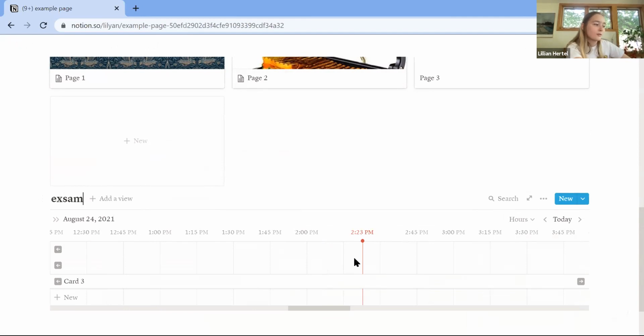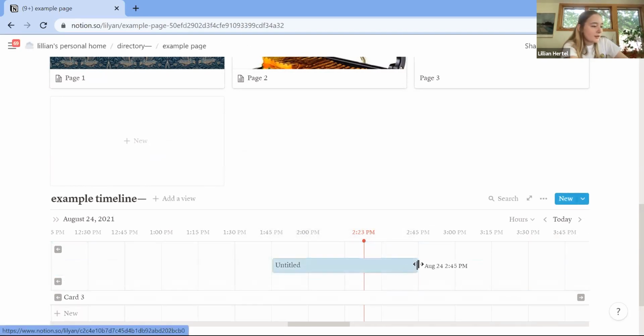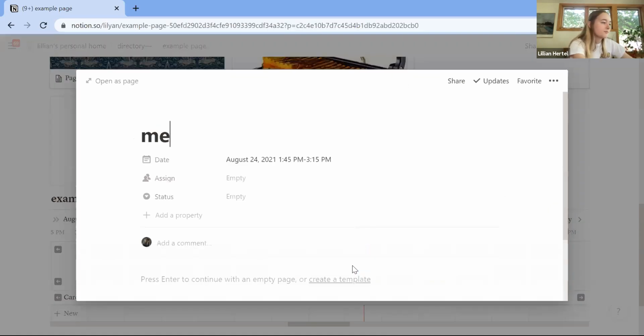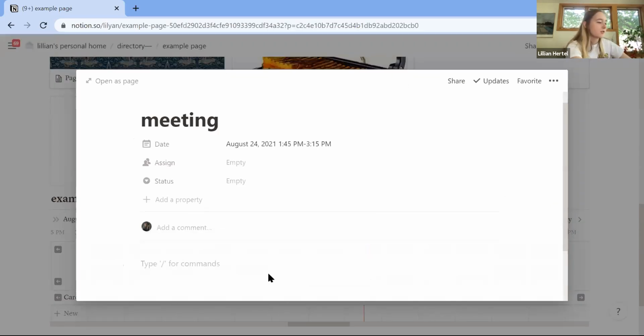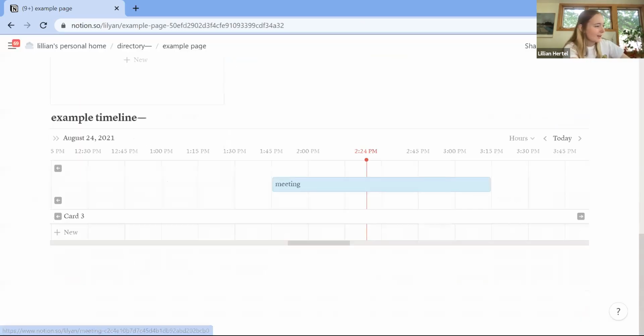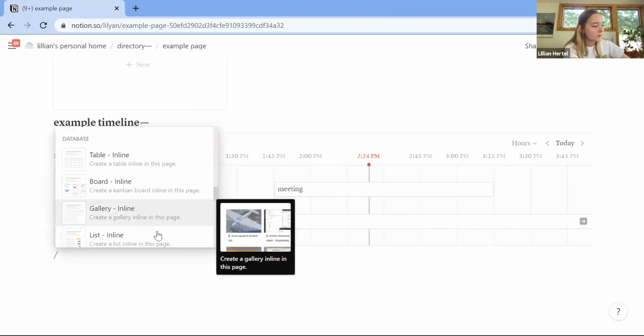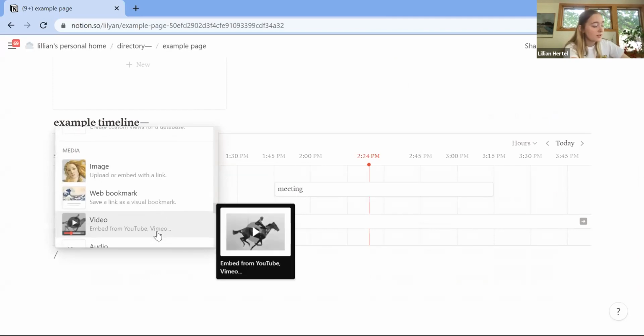So we can just do, oh boy, I cannot type, example timeline. And then, yeah, just adding new cards, pretty self-explanatory. Let's say you have a meeting here or something, then you can take your meeting notes here. That's usually what I like to do when I use these. And yeah, I think that should be pretty much it. I'm going to go through the rest of the commands to make sure I'm not missing anything.